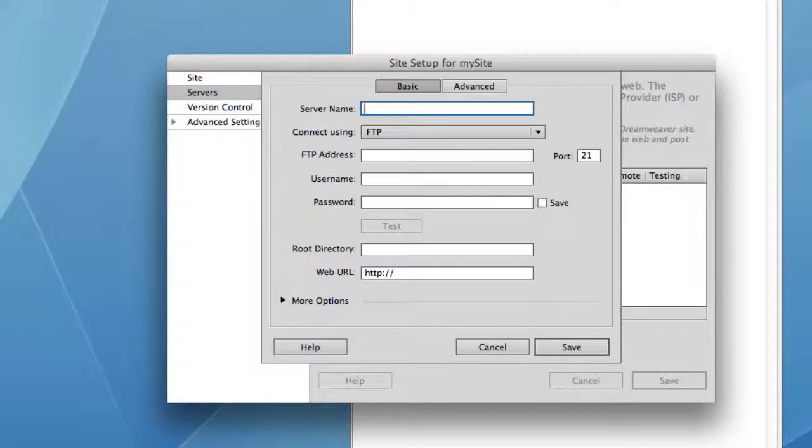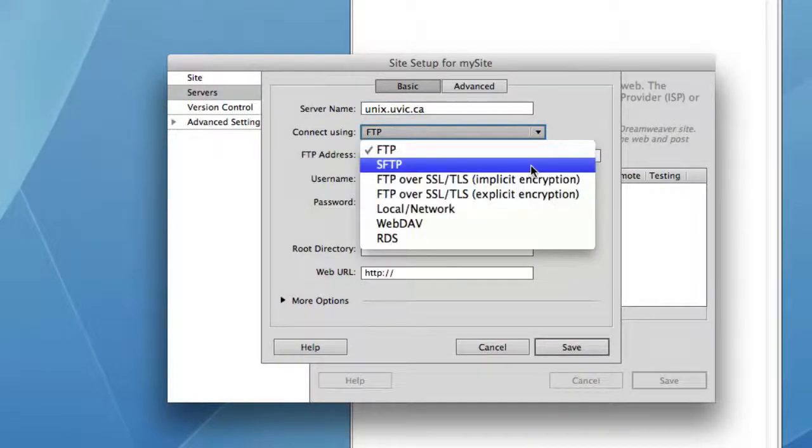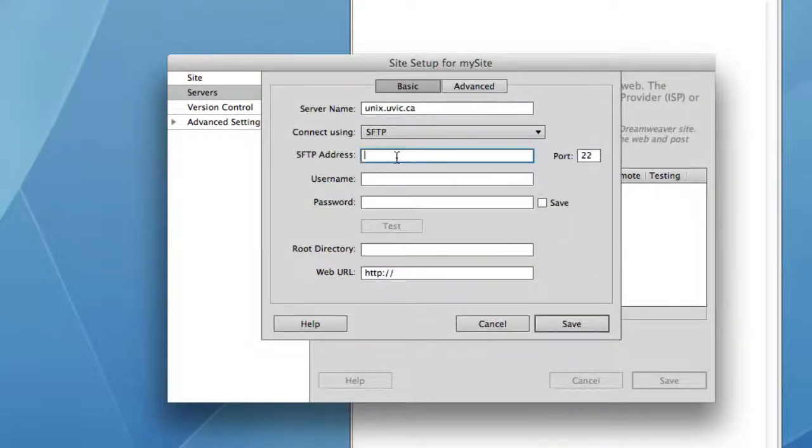So for example, the server that I'm using is called unix.uvic.ca. And it's going to connect via SFTP. And its address is the same as the name that I gave it, uvic.ca. And I'll just skip the port. That's the default port, and that works fine. And I'll give it the username that I have for this site, for this account, excuse me, and I'm going to enter in my password.